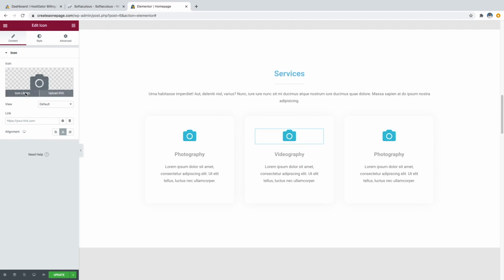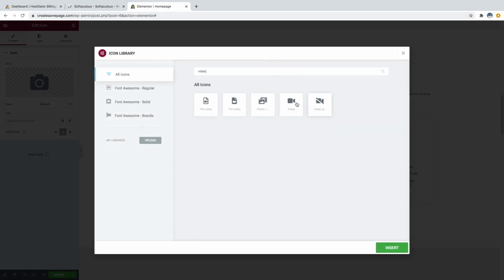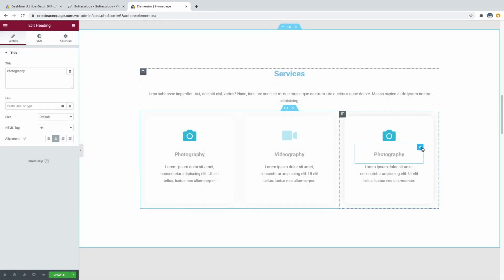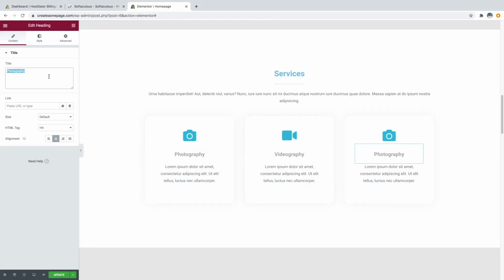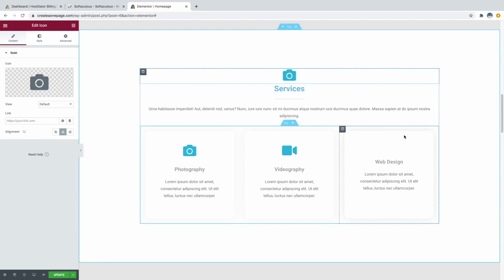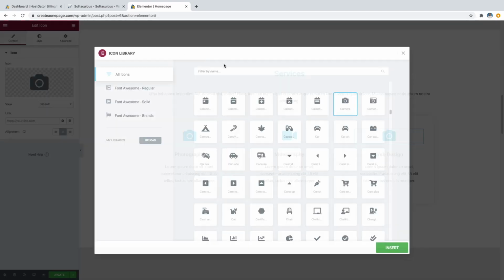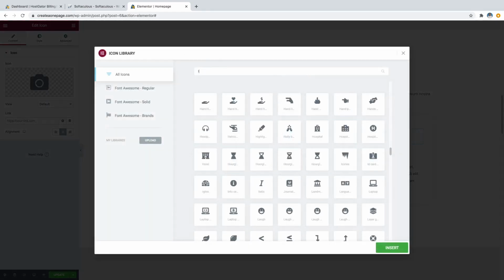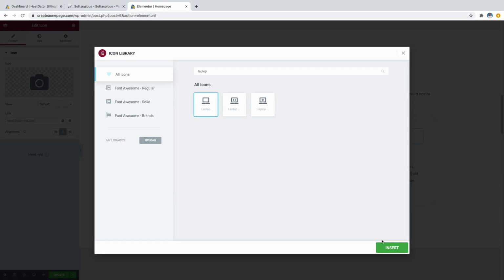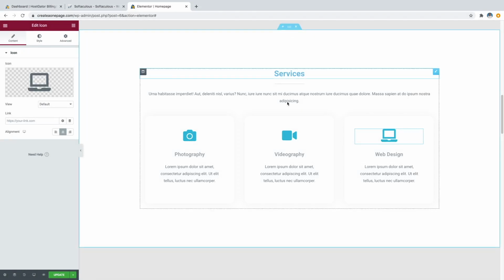So I'll go to icon library, and then I'll say video, grab this one, insert it, and then I'll change this text over to web design. And then I'll change the icon. So I'll just click on the icon widget. Oops, misplaced it. Command Z. Icon widget. There we go. And then go over to icon library. And we'll just change this to a laptop. Just like that. Insert. And there we go. Cool. So now we've got a whole services section built.